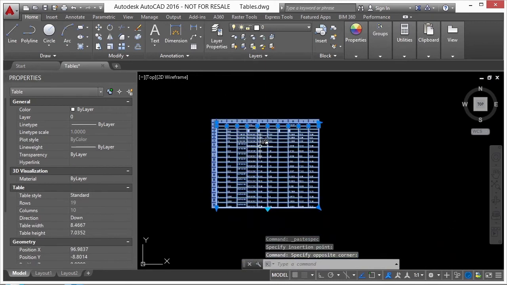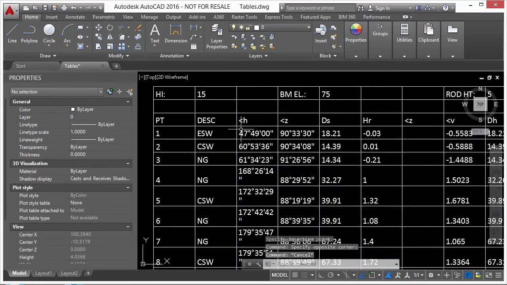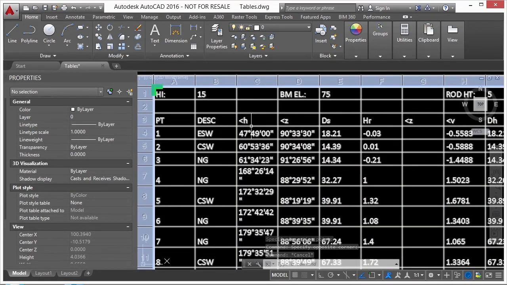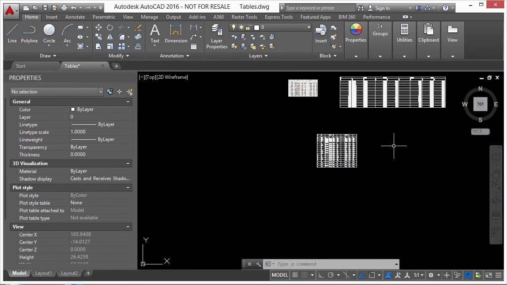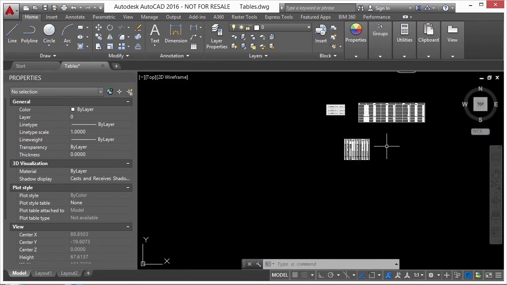Now, when I select this, it is now linked to my spreadsheet. When I change the spreadsheet and save the spreadsheet, this file will be updated inside AutoCAD. So if you have a data table that you need for a report, you can type it up in Excel, put that in your report, and link it to your AutoCAD drawing so that the two will always be in sync.